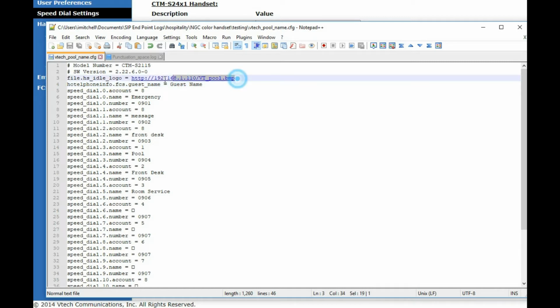So another thing is this parameter right here, file.hs_idle_logo equals, this is for the actual custom background. So the custom background does need to be hosted on a server. It can be a local TFTP server, HTTP server, whatever you want. And for the image itself, what we're looking for is a 240 by 320 resolution image that does have to be saved in a BMP format at 24-bit color.